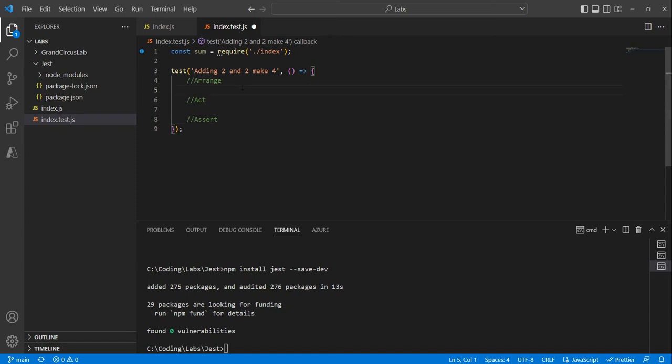Arrange is how you set up your test. Sometimes your tests need you to set them up a bit. You can think of it like doing a science experiment. You have to get the beakers and the chemicals and all the measurement equipment ready before you can do the test. So there's a bit of setup that you need to do before you can do your experiment. That's what the arrange section is. Act is when you actually perform the experiment, when you mix the chemicals together to see what happens. And assert is your hypothesis. What do you think should happen? If I put 2 and 2 together, it should come out 4.